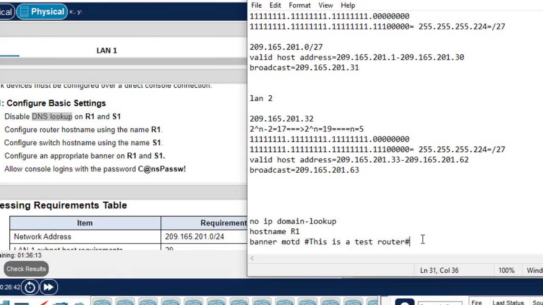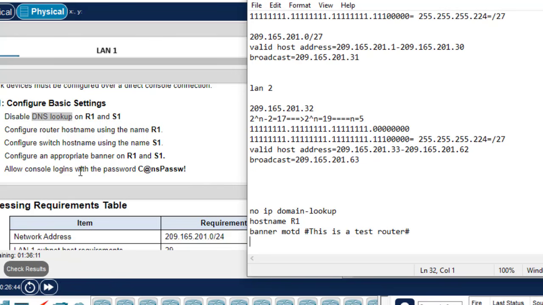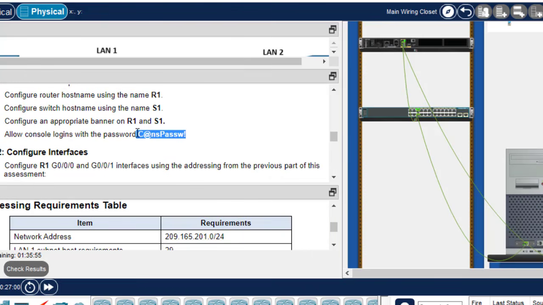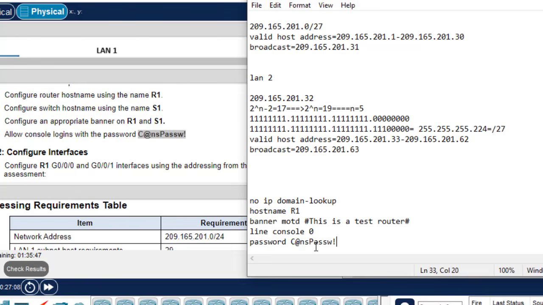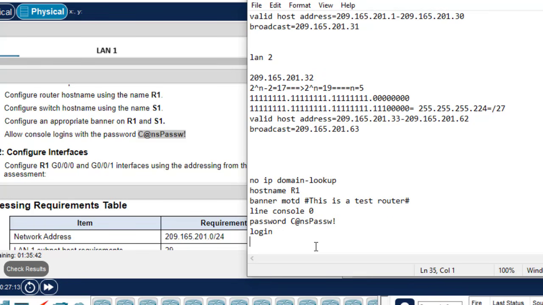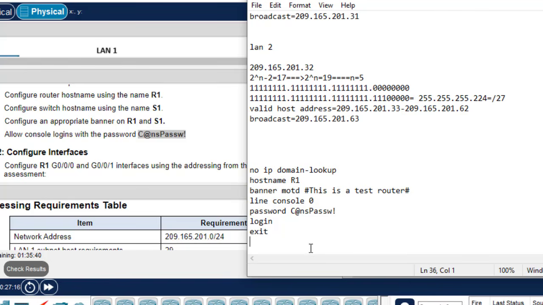Okay, and now we need to configure line console. We just enter the line first, line console 0, then we issue the password command, and now the password should be this one. Sorry, copy, issue the password, that one. Okay, and after issuing the password, you must log in that user, right? And you exit the line interface, right? Okay, so we are done.